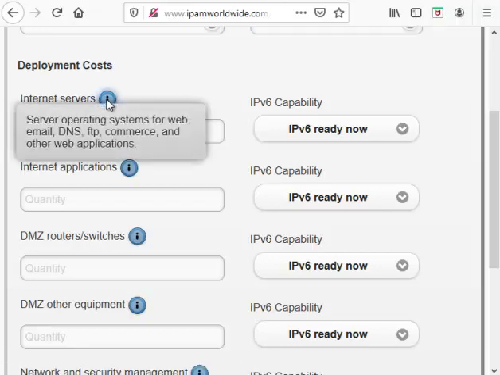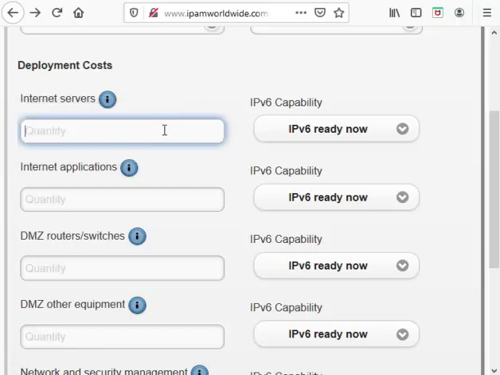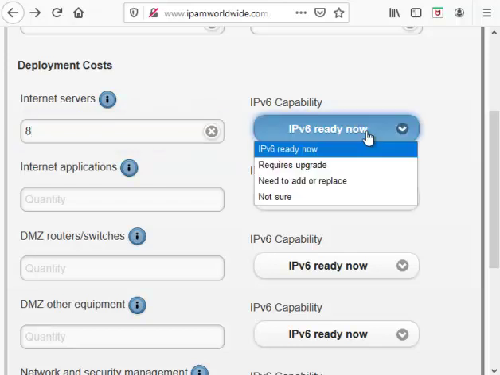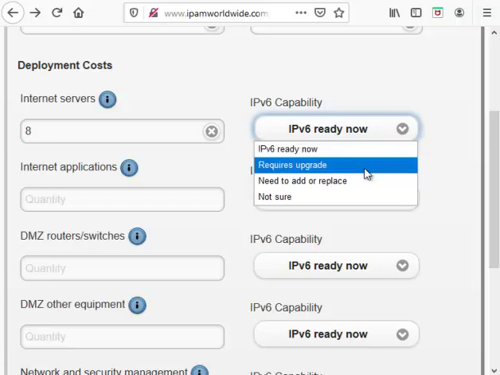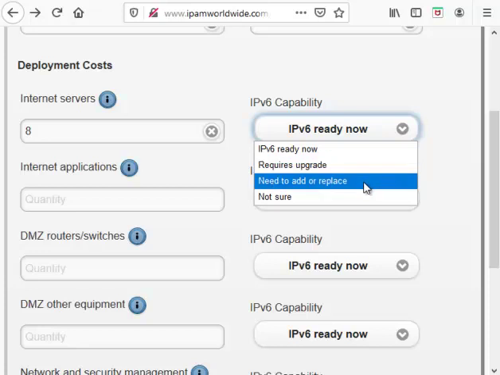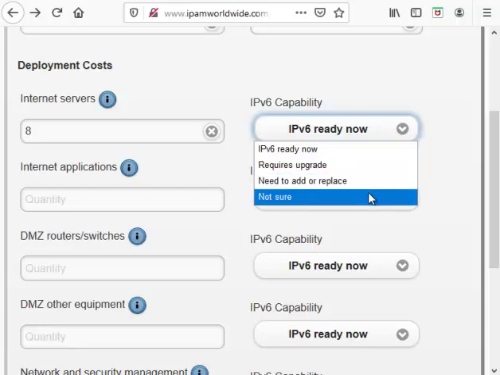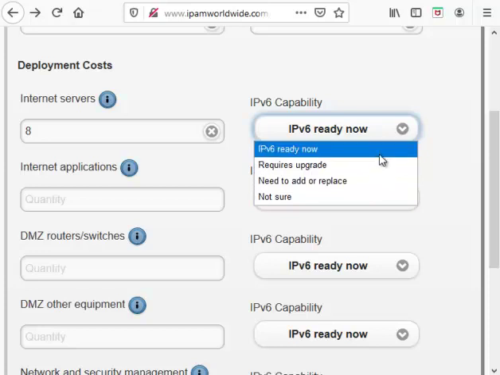And by the way, you can click on these icons here for information. So operating systems for web, email, DNS, FTP, commerce, and other web applications. So let's say I've got 8 of such servers facing the internet. And then for each of these, provide a broad qualification for really covering all of them, again, just for simplification. Whether it's IPv6 ready now, are these applications ready? Do they require an upgrade, maybe a software upgrade? Or do I need to add or replace the entire server? Or are you not sure? So for each of these, you can select each of these as we go through the list here. You'll be able to select its relative state with respect to IPv6 capability.